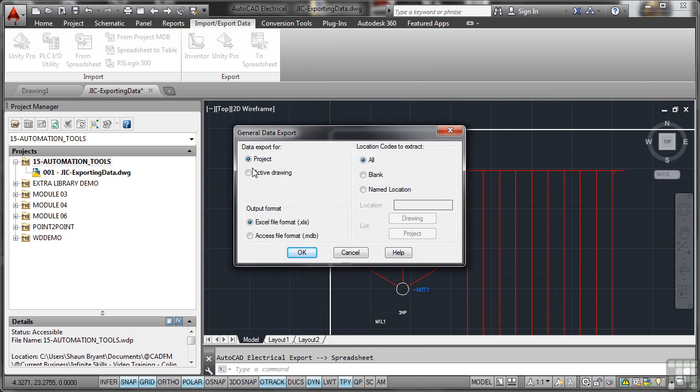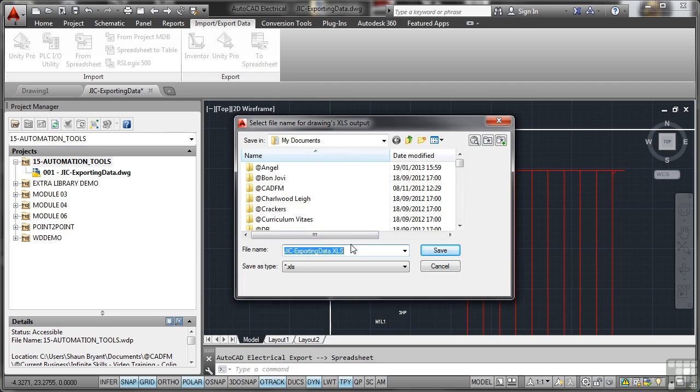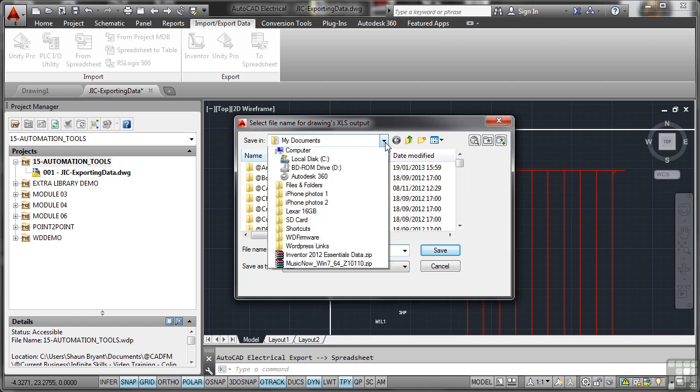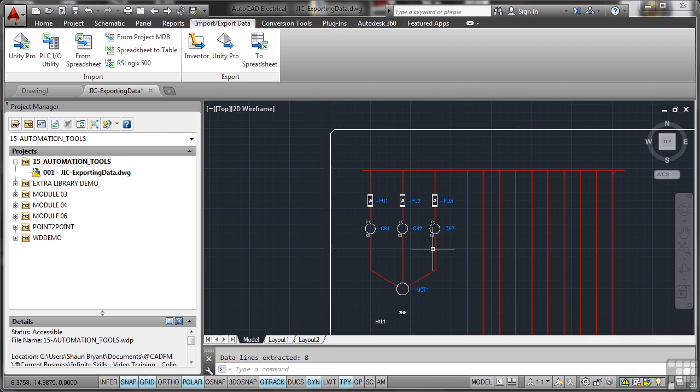And data export for active drawing only. And we want it to be Excel file format, XLS. We want all location codes. I click on OK. And now that's asking me where I want that particular XLS to go. Now to make life easy, I'm going to drop that straight onto my desktop there, because then I know where it is, and click on Save. So you can see there, data lines extracted 8, so it's taken the data through, and that's gone out to the spreadsheet. So let's bring that spreadsheet up on the screen now.